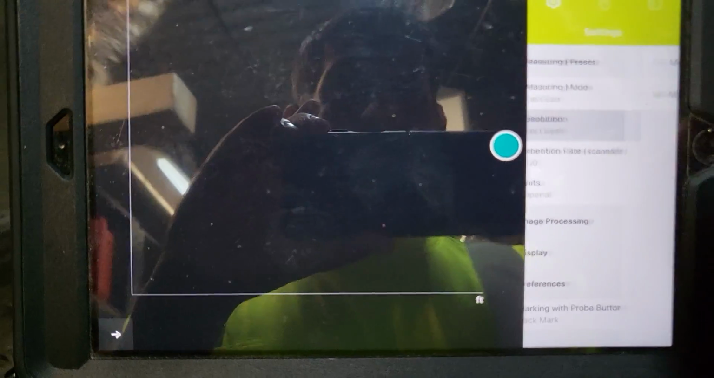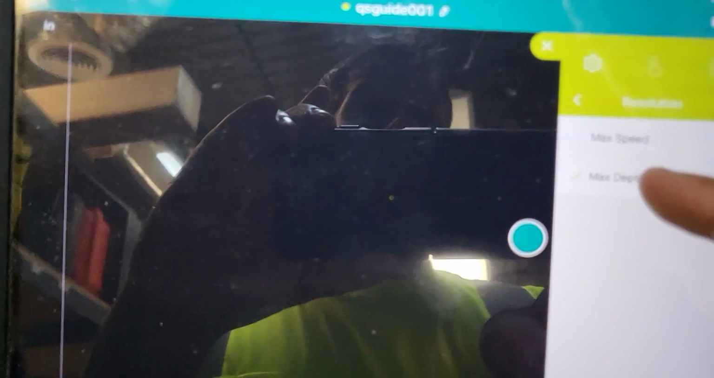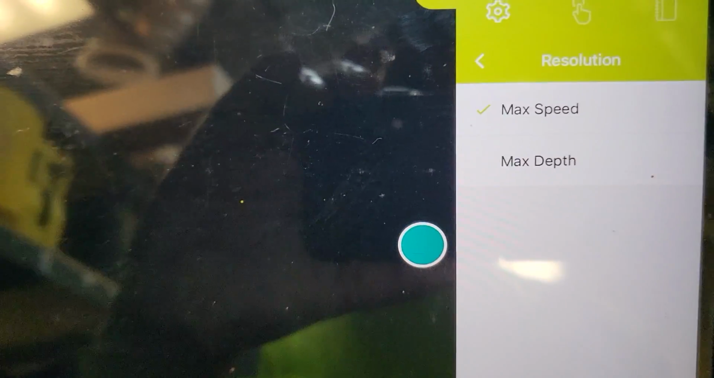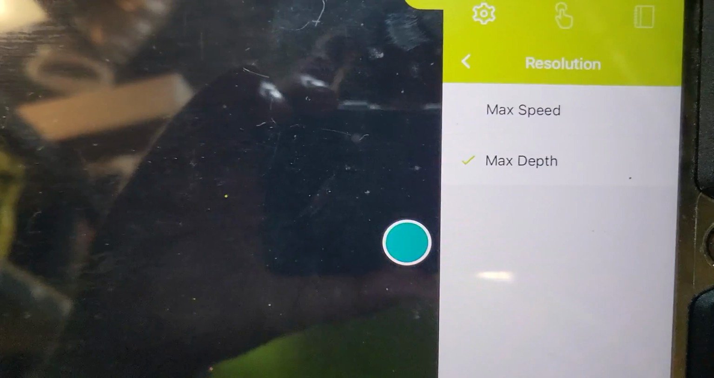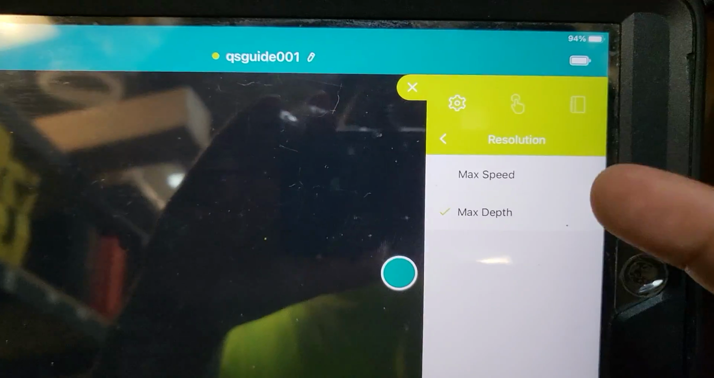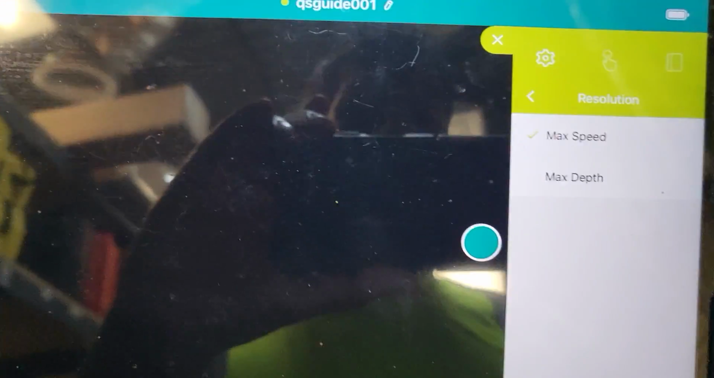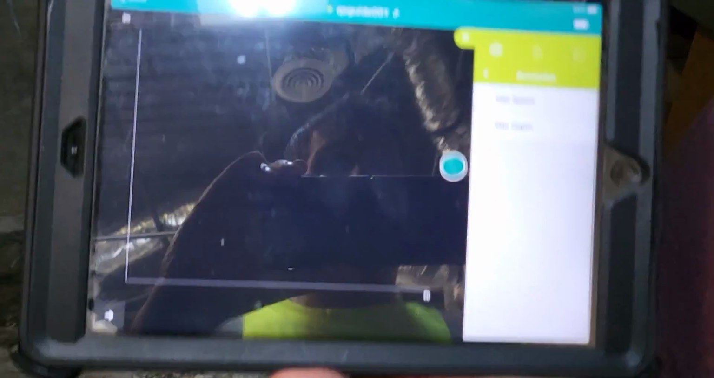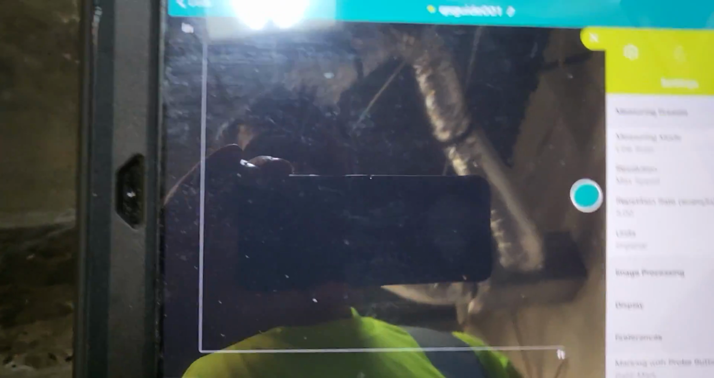Okay, next thing down is depth or speed. This is basically just depth. And so if you go max speed, if you select that, that means it's going to go shallower. If you go max depth, it's going to go deeper, but you know, you'll have to move a little slower. We'll go max speed because on this wall we're about to run it on, it's 6 inches only, and so that will be plenty of space for us.